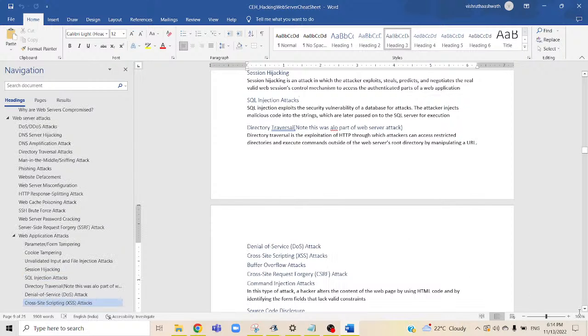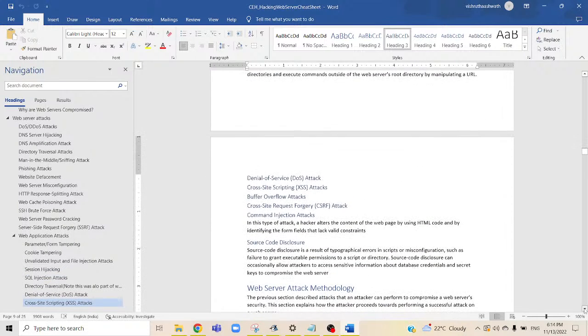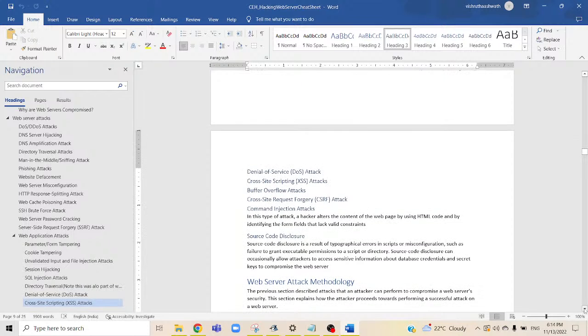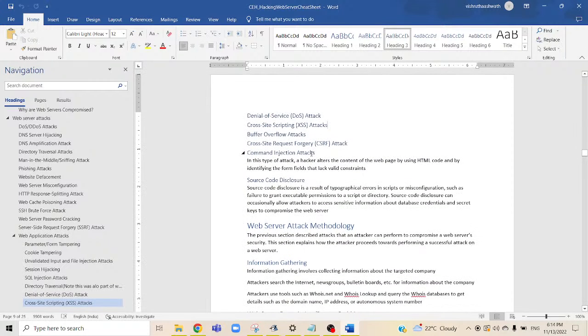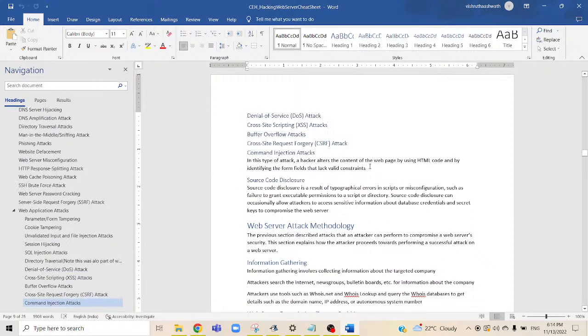So we also have denial of service attacks, cross-site scripting attacks, buffer overflow attacks, cross-site request forgery attacks, and command injection attacks. In a command injection attack, a hacker alters the content of the web page by using HTML code and by identifying the form fields that lack valid constraints.